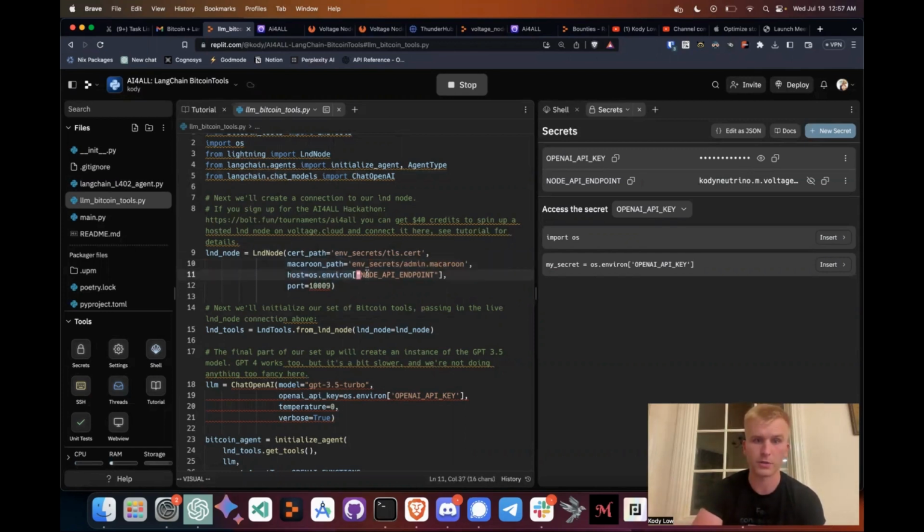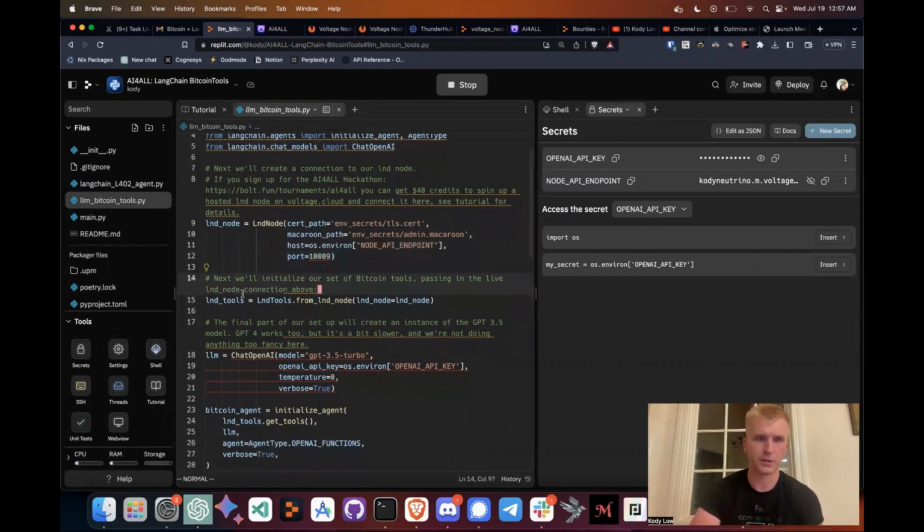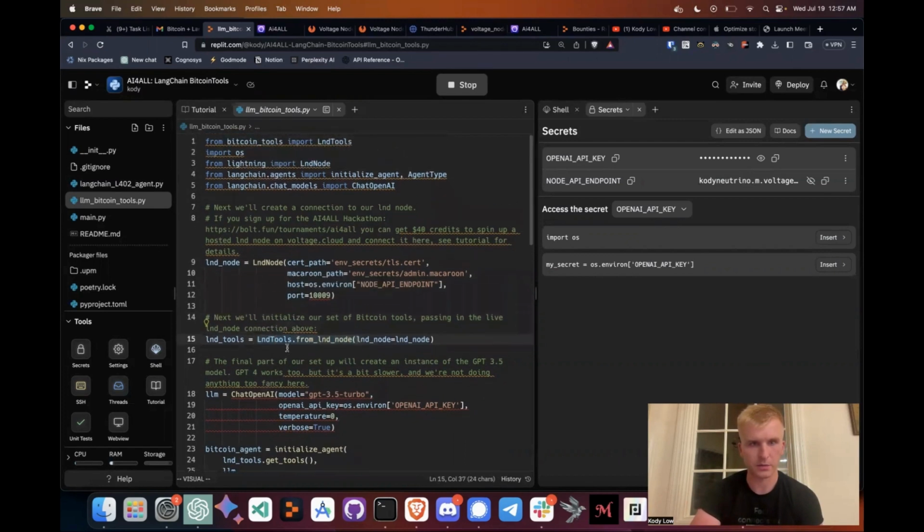And then the host is going to be the node API endpoint, and the port, when you use Voltage, is 10009. So then we take the LND tools from BitcoinTools, and we're going to connect it to the node.